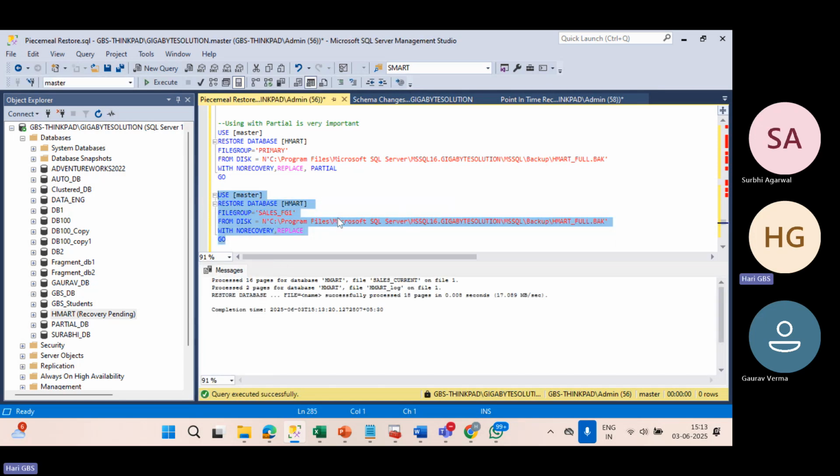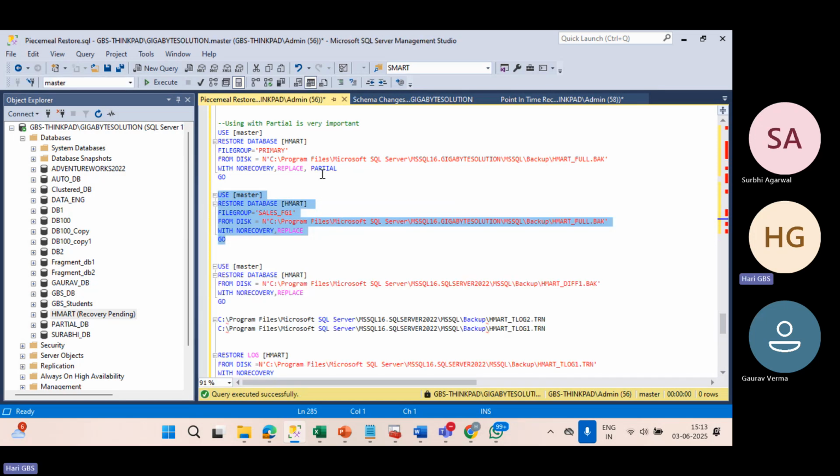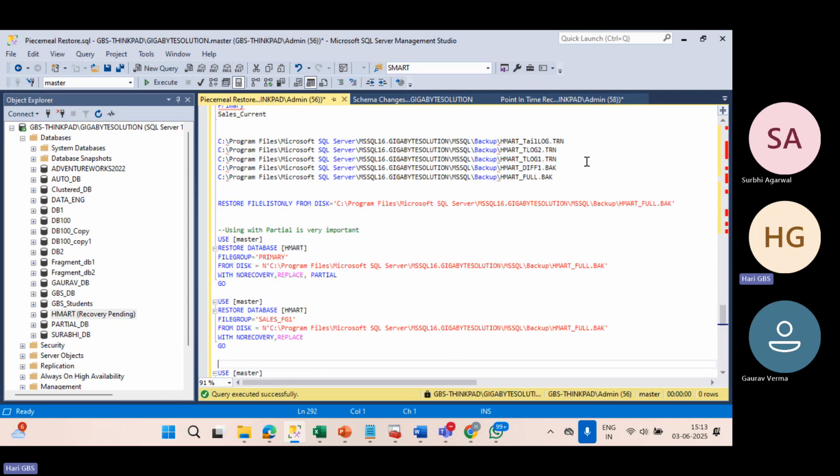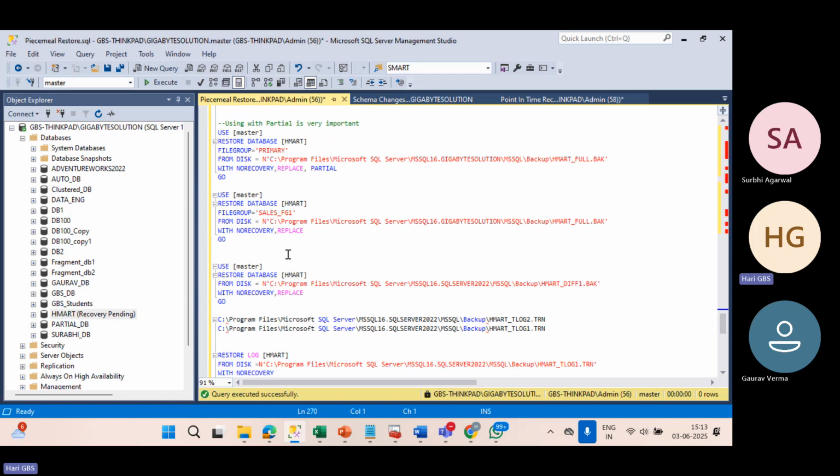Execute. Done. Completed. Now see this. Full backup restore completed with 2 file groups. Now I am restoring the differential backup. What is the available differential backup? This one. Go here.